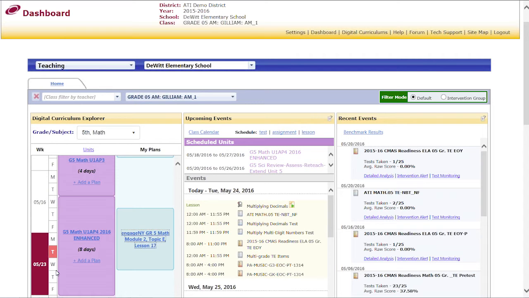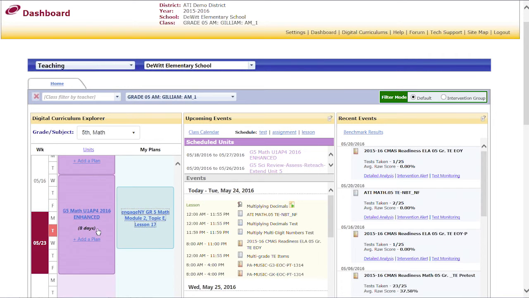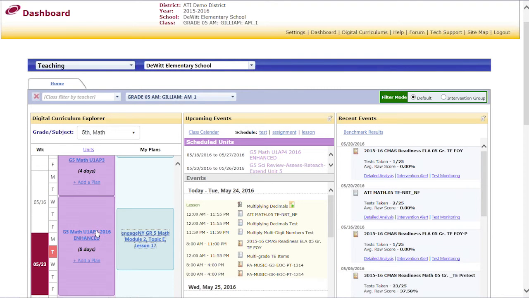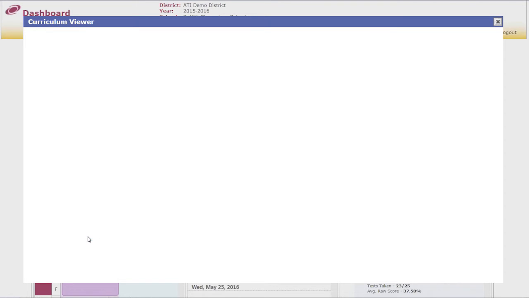So teachers can see their scheduled units in the teaching dashboard under the Digital Curriculum Explorer. As a teacher, if I'd like to see the sequence of instruction outlined for my grade and subject, I can scroll through all of those scheduled units to view that information. This also allows me to create personalized lesson plans that align and exemplify the instructional goals expressed in the unit. So as I move through the Digital Curriculum Explorer, each of the units display, and I can click on the unit title to view the content available within it.